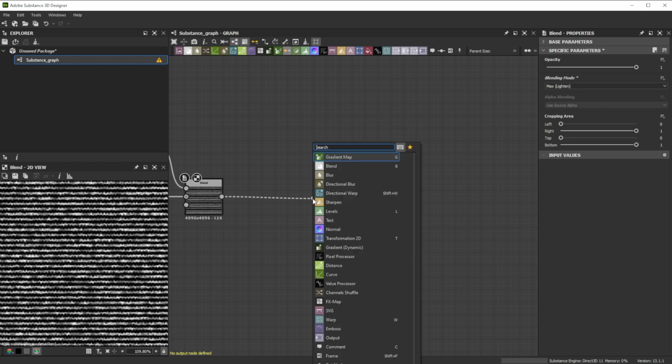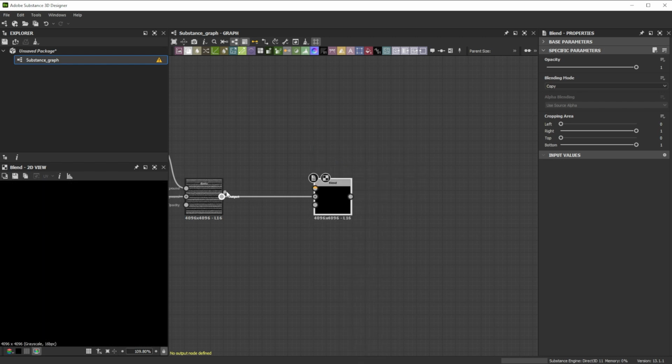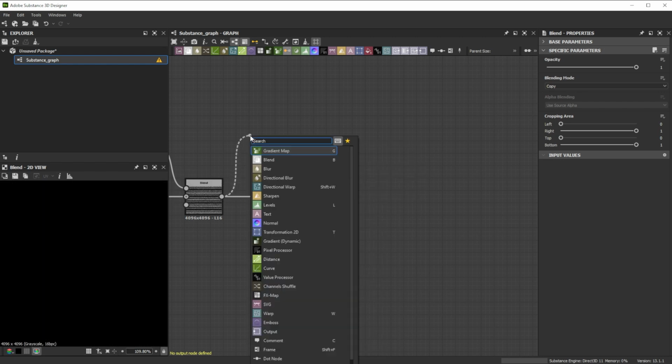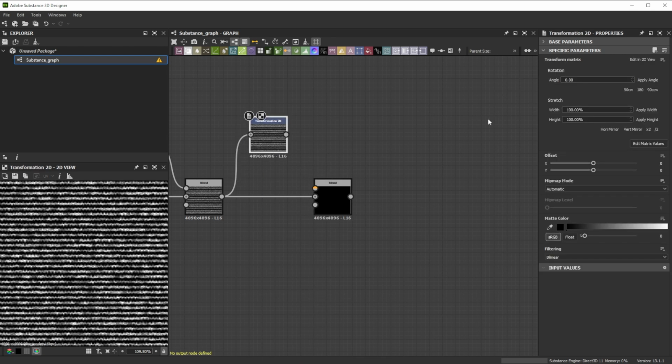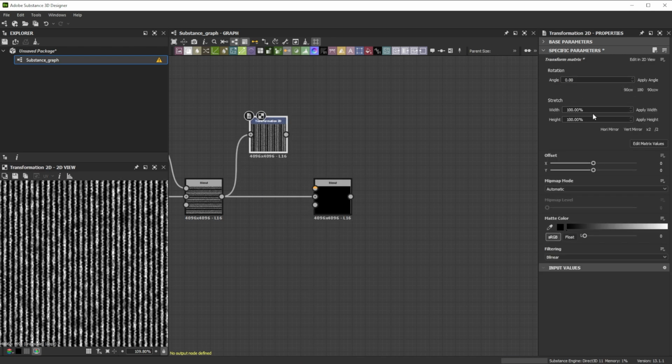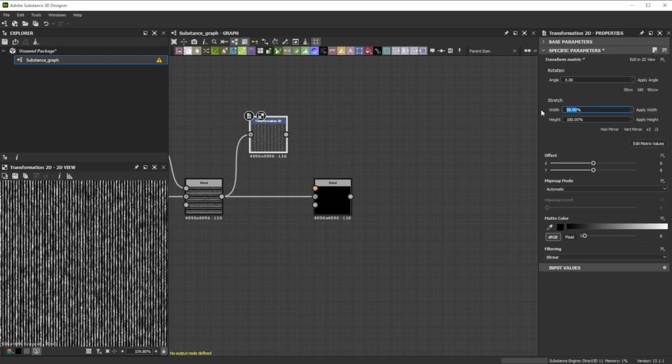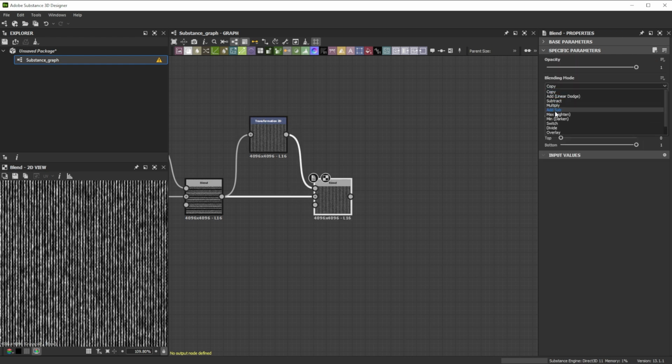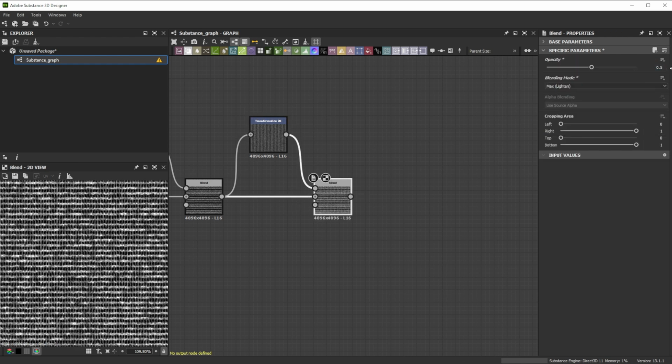Forward it into another blend node. Then we connect it to a transformation 2D node. Rotate it 90 degrees and scale it 50% in width direction to get vertical lines. Switch the blending mode to max lighten and reduce the opacity to 0.5.